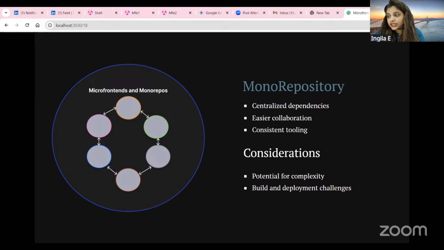So yeah, monorepo provides really great benefits like centralized dependencies, easier collaboration, consistent tooling, but there are considerations that you need to have. As the number of micro frontends grows, managing the monorepository can be difficult and it can become complex. Building and deployment challenges are also something we need to consider, ensuring efficient builds and deployments for all micro frontends is a challenge when working on a monorepository.